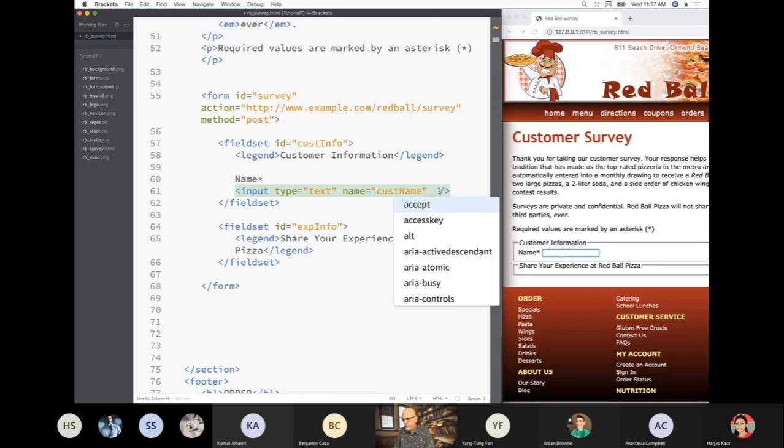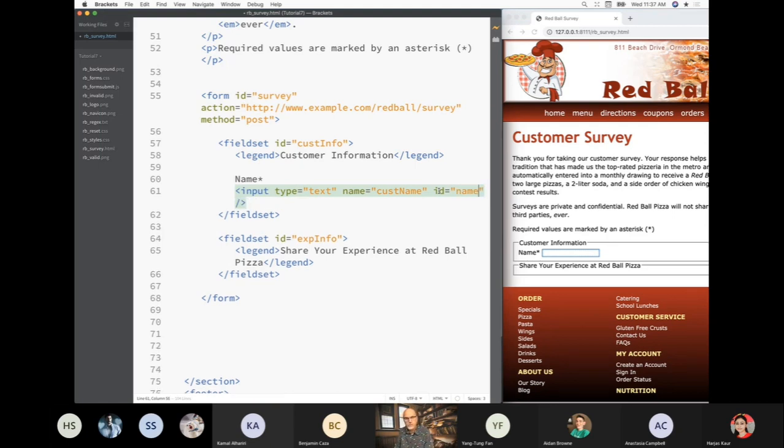Okay, now we will also need an ID, although ID is technically optional in input, but we will see that we will need an ID in a minute. And so I'm just going to give this the ID name, okay, and then the type text. Okay, I actually put these in a different order than the author did. He put type at the end. The order of attributes never matters, so whatever order you put them in doesn't matter. So I put type first. It doesn't really matter if type is first or last. Okay, so there we have our name and an input field.